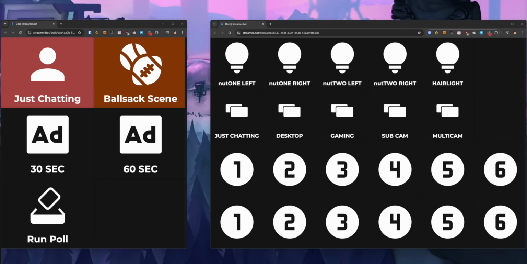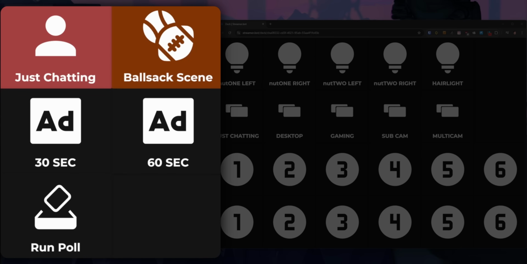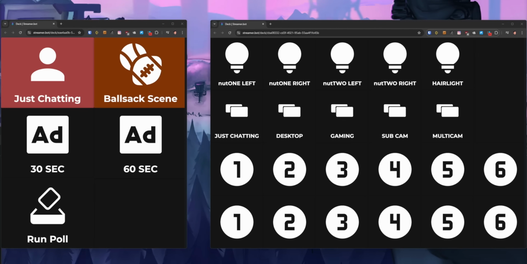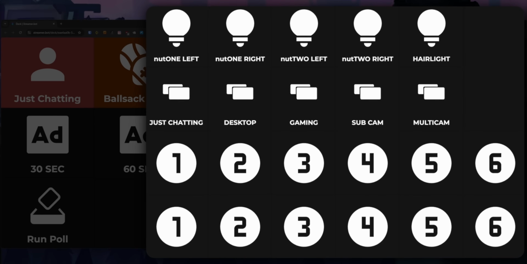So you can't make folders, you can't make switches. It's literally just a basic page. But there's nothing stopping you from making as many decks as you want. You can make a deck that's specifically cut down just for your mods. You don't want them to be able to run your entire computer. But then you can make a deck that's specifically for just you to control, and then you can restrict access to the deck so that only you can control it.